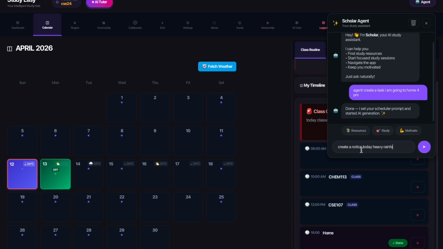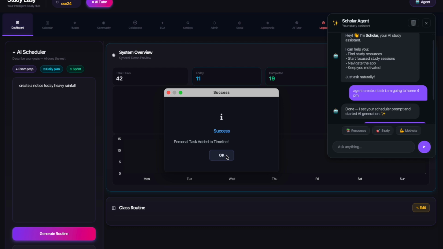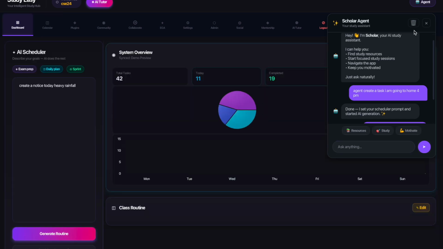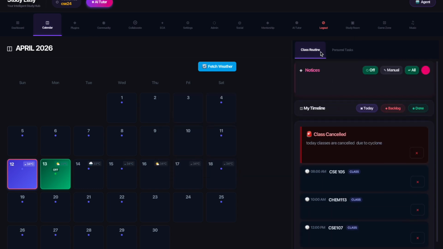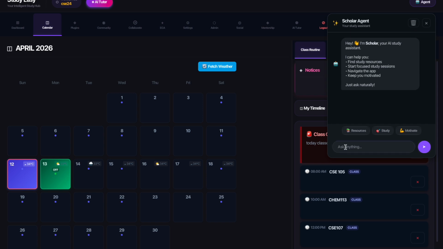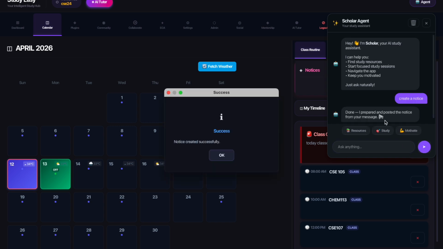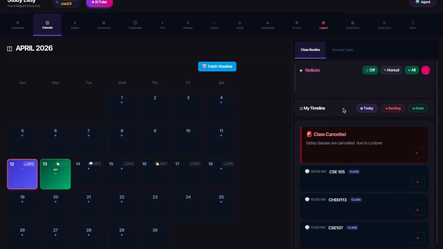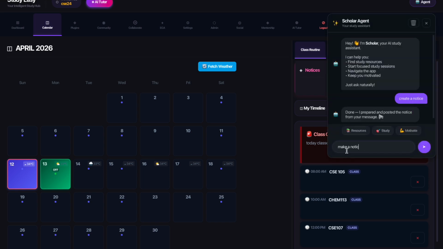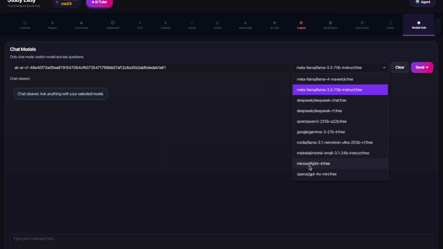So I am going to create a notice, and you can see that the notice has been created automatically. Notices, class tasks or personal tasks can all be created and deleted through that agent, which is called scholar agent. And if I prompt it to create a notice, it will create the notice. Here you can see I have prompted that, and the notice will be created, and the notice task has been completed.